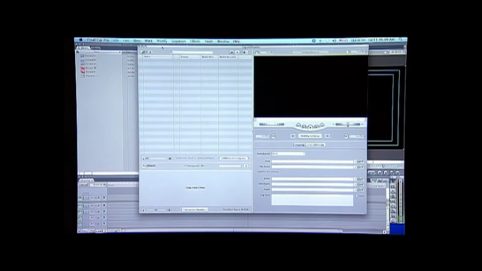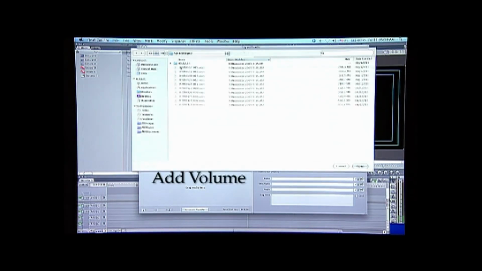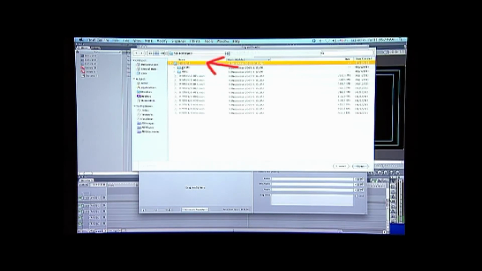Once you have done it, you open the Log and Transfer tool and click on Add Volume. Here I have transferred from the chip to this folder. This is a particular date, and under this I have these folders which are coming straight from the card. Under this, if you go to the folders, you will see that there are still images and MOV files.